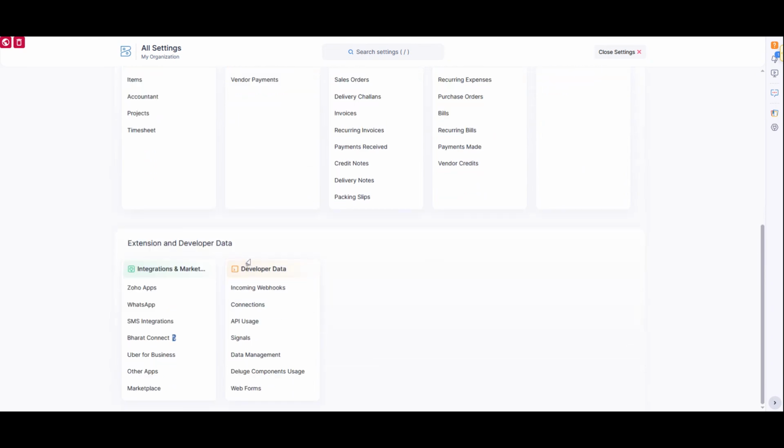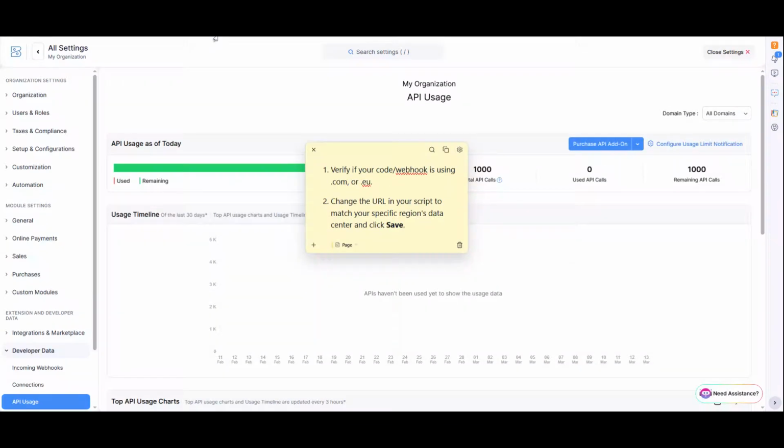You need to verify if your current code or webhook is pointing to the right extension. Take a look at whether your account is hosted on the .com, .in, or .eu domain. If your script says .com but your account is actually on the Indian data center, you will get a 302 redirect error. Go into your script, change the URL to match your specific region's data center, and click Save. That should solve the redirect issue immediately.